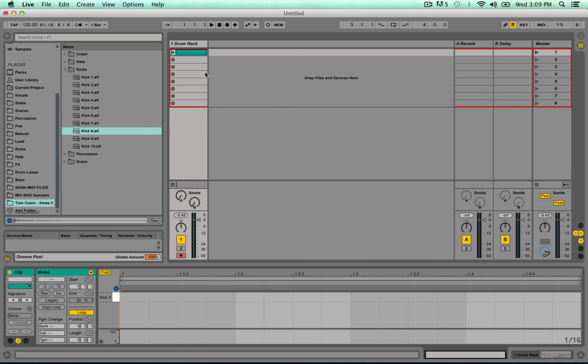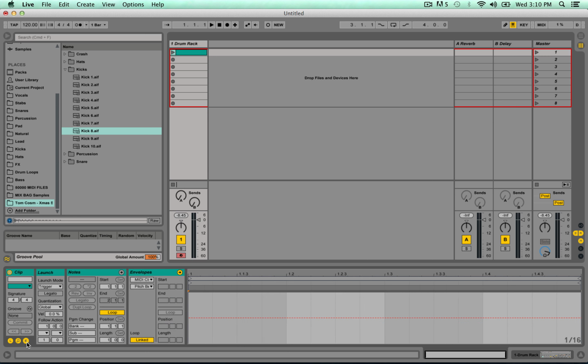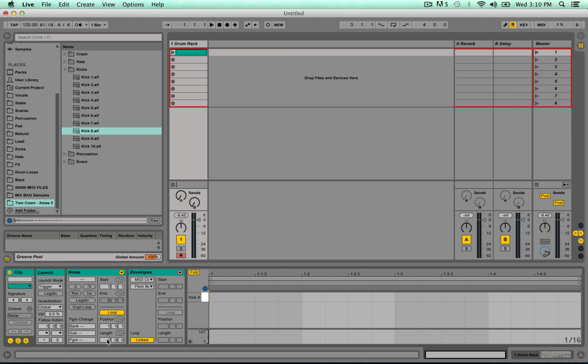So I can double click here, it automatically creates a MIDI clip for us, a little coloured box with the play symbol. And if we look down here, I'm just going to bring up my launch section, which is the L. So the launch section, and I'll bring up the envelope section as well, just so we've got everything here. In the note section, you'll see the length of the clip is 1 bar long. I'm actually going to extend this out. Let's change this to 4 bars long.